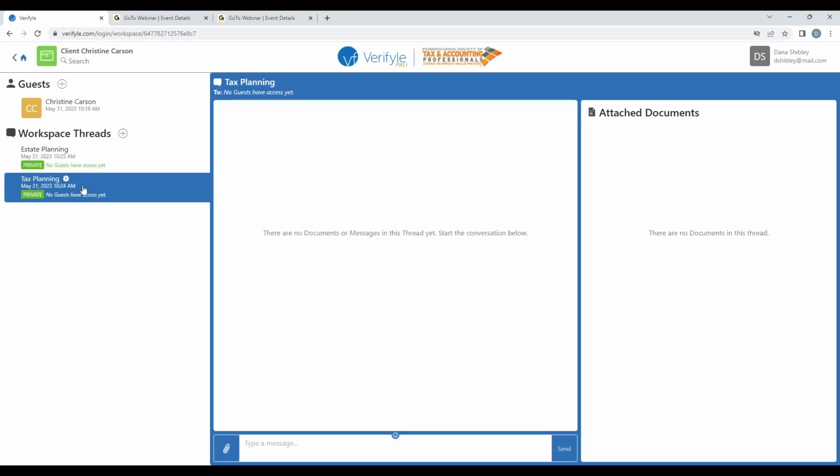Let's start out in the tax planning workspace thread. Okay, I can see that it's private. No guests have access yet. I can see because I've clicked on it here that it's front and center, tax planning. No guests have access. Okay, so I need to inform the Verifyle system who I want to have access to this thread. Okay, so how do I do that?